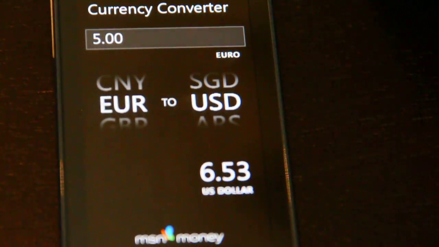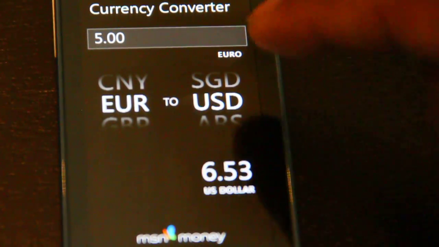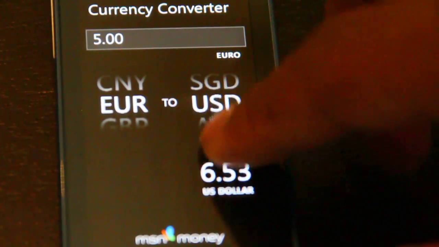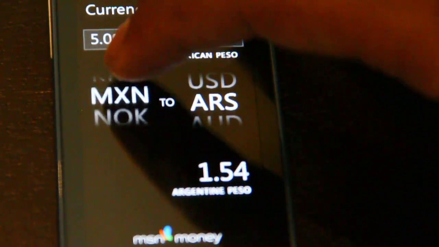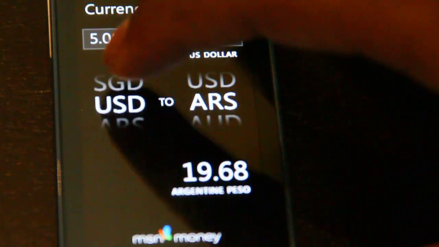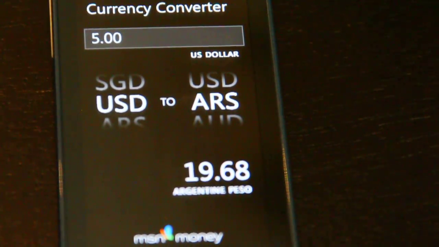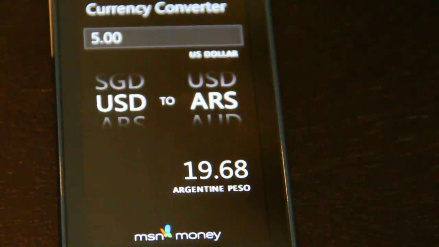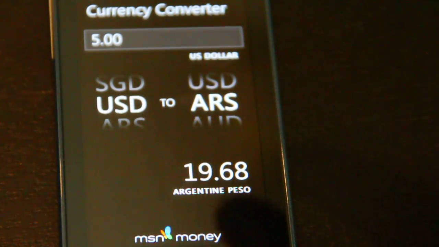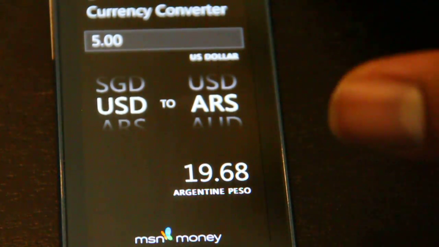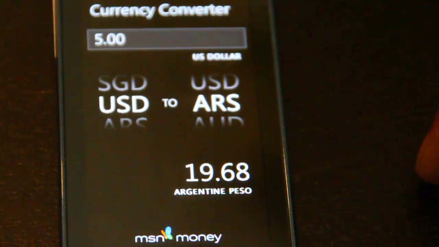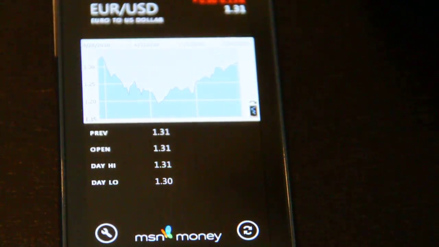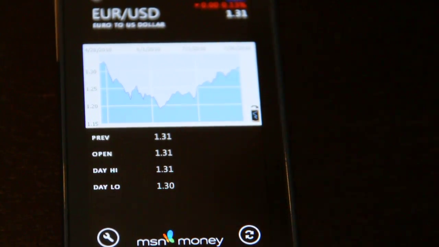Now I do have the option of doing a quick currency conversion, so I can go euros to dollars, but I can also go euros to the Argentine peso, and I can also go, let me see if I can find it here, US dollars to the Argentine peso. So you see, if I had 5 US dollars up top, which is a bit blurry, it would equal 19.68 Argentine pesos. So that's actually kind of fun.